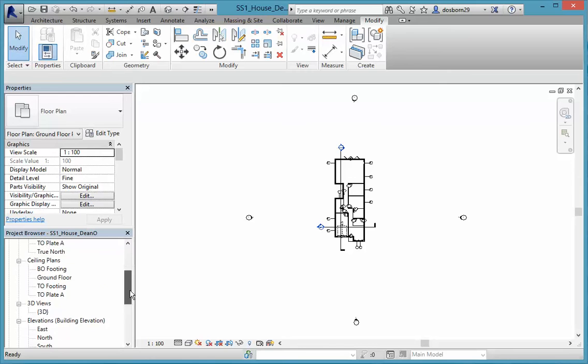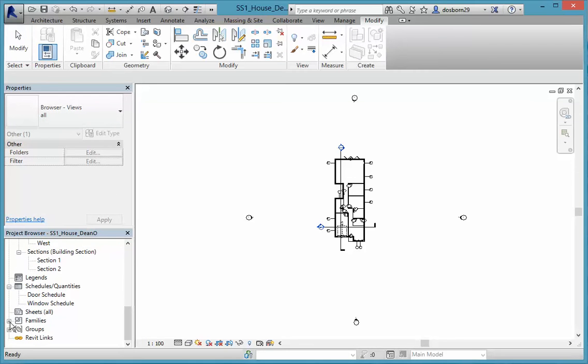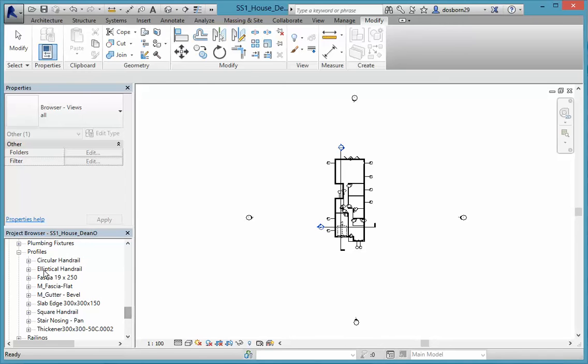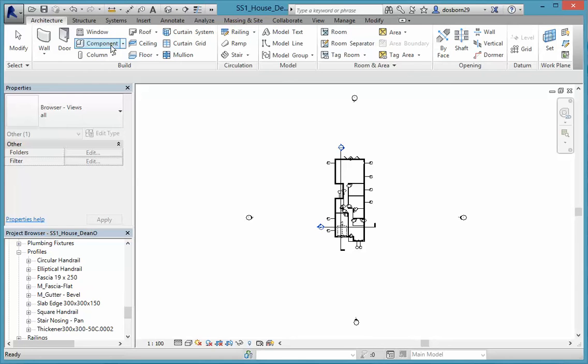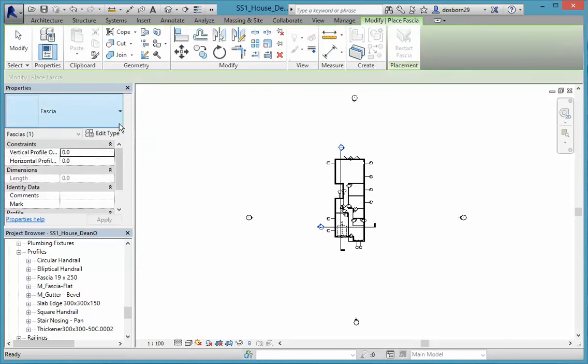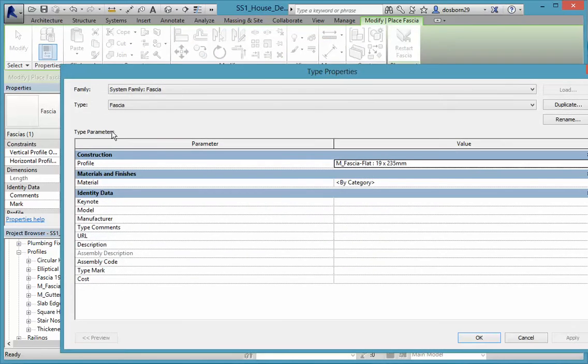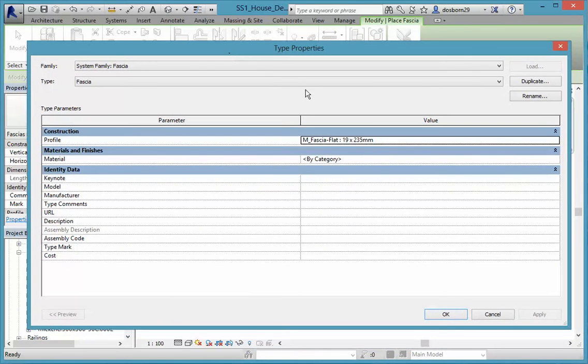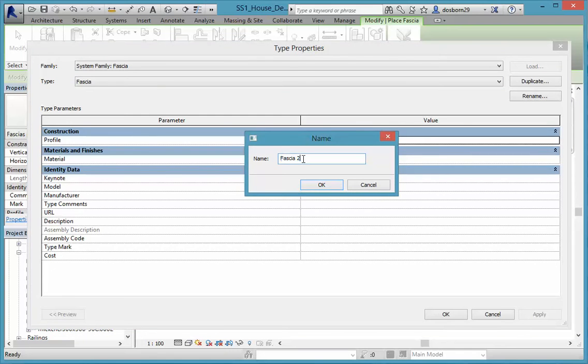If I come down and check that it's gone in, I should be able to go into families and find in the profiles, and let's have a look, fascia 19 by 250, there it is. Which means then I need to go back into my roof fascia, edit type. We want to duplicate the existing fascia there, but rename it 19 by 250.